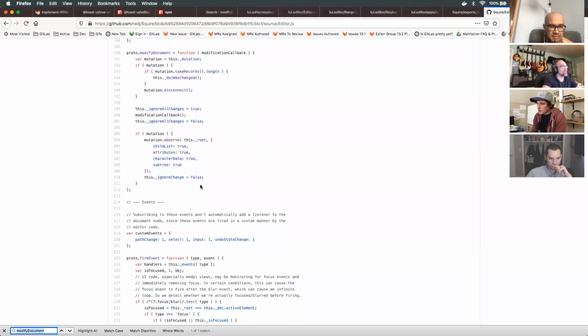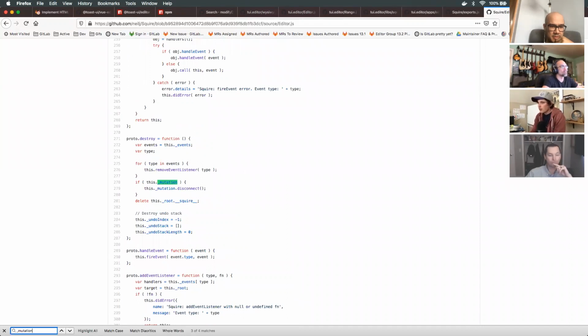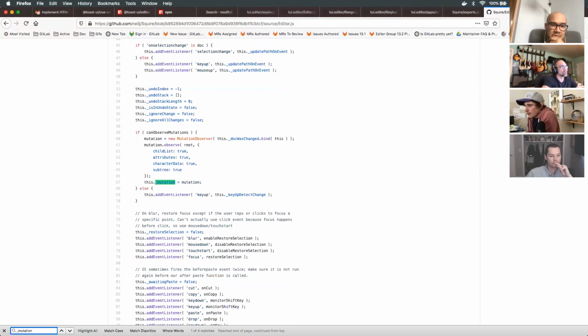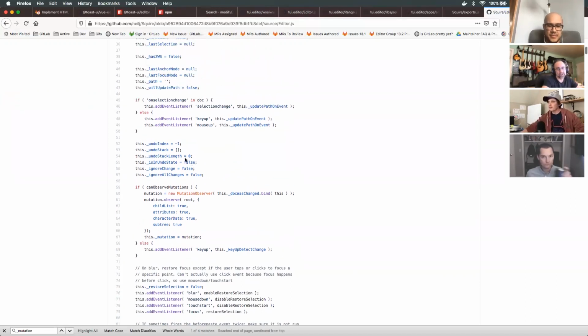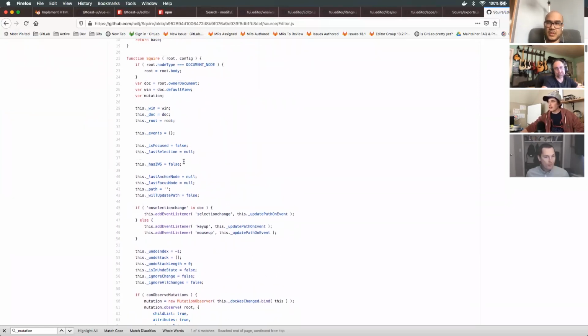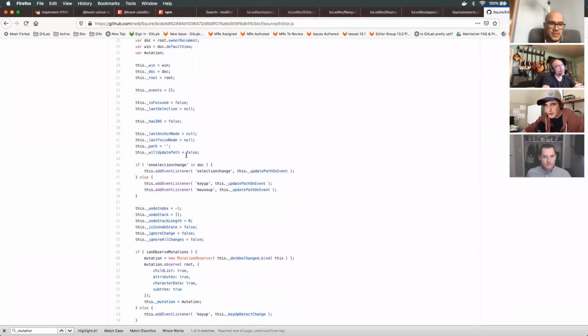Oh, is this observable stuff? Mutation. It is a mutation observer. Okay. Yeah, that's another thing that we're mocking as well. So yes, it does look like it's in the version that I think we're using, for what that's worth. Do you know if there's a version that supports mutation observer?